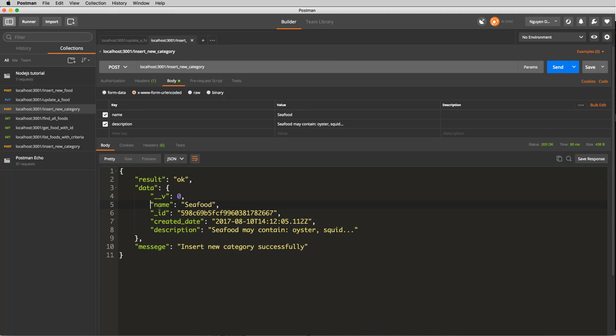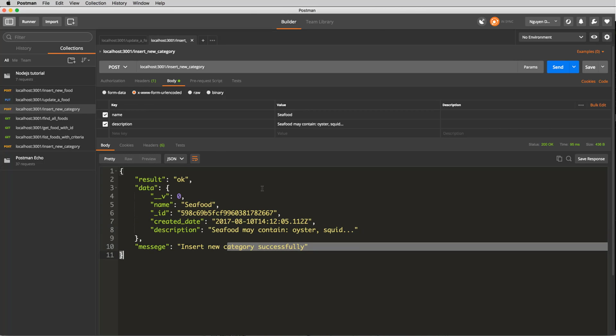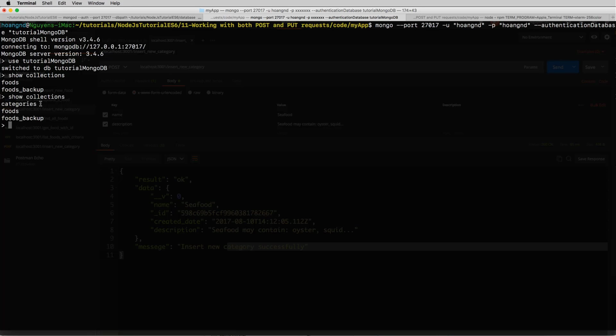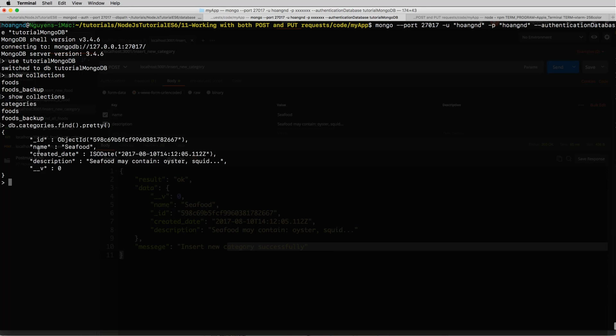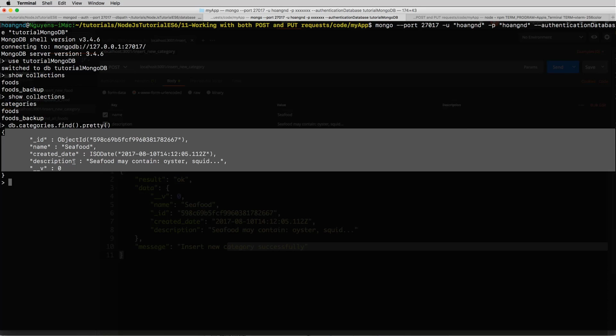So let's check in the database by using the terminal. Now we have more, we have the category, then I will query the category collection by using db category. Okay, so we have a new category that has just been inserted before.